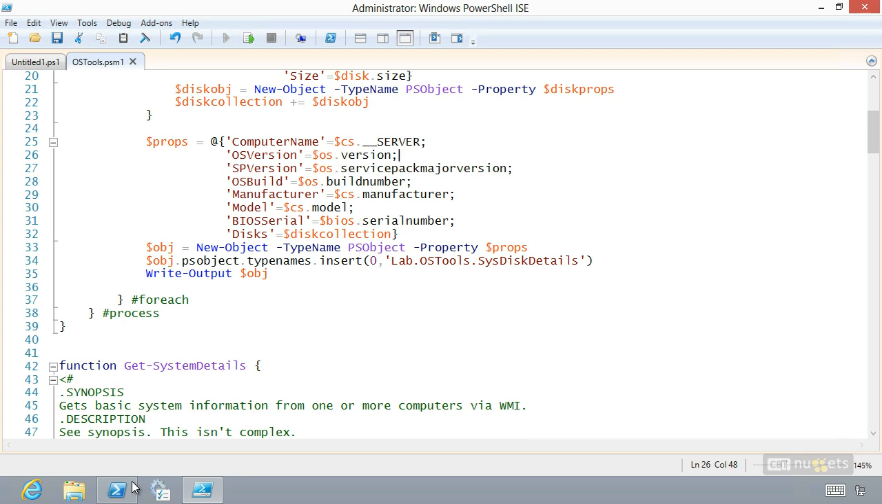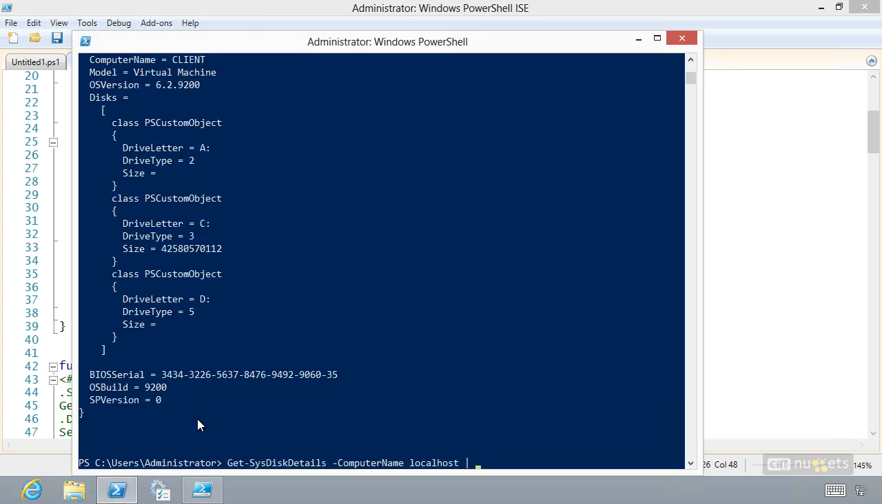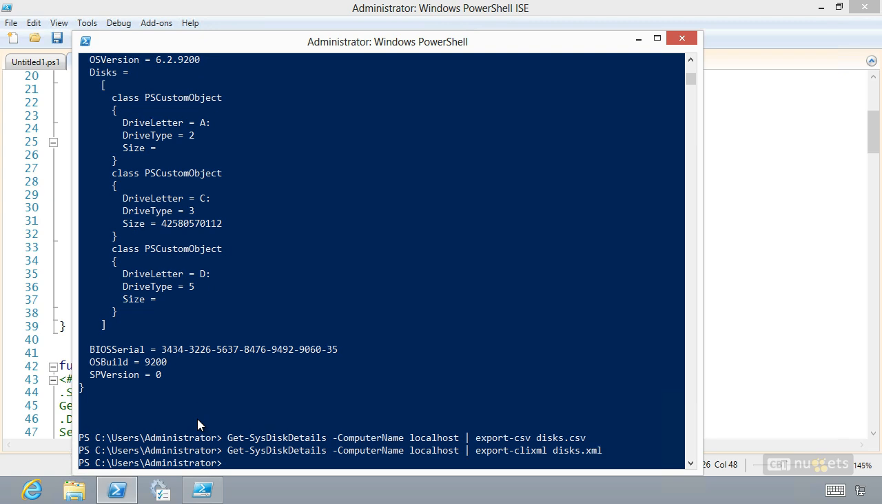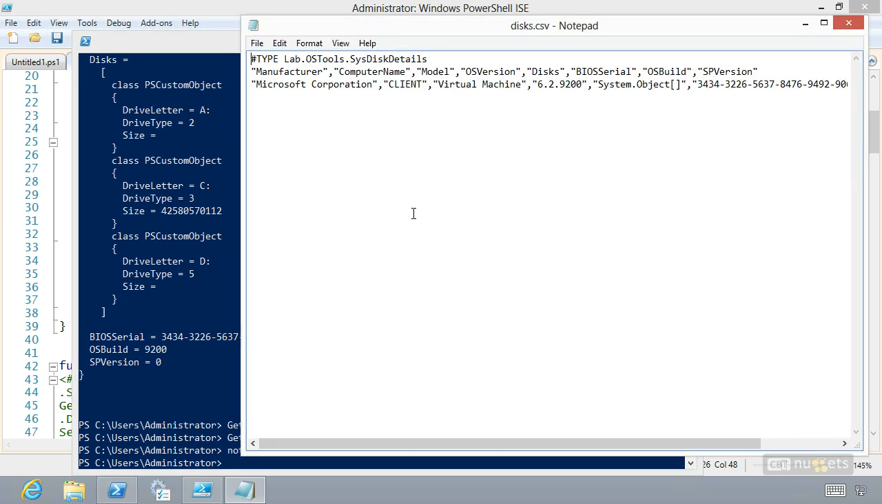Now, the neat thing here is look what happens if I just run that command and pipe it to export CSV. And I'm going to run it again and pipe it to export CLI XML. Now let's look at those. See, when I get to disks, it's just an array of objects. It's not really useful information.